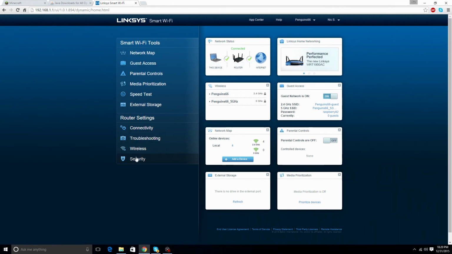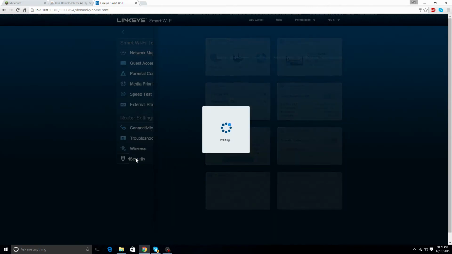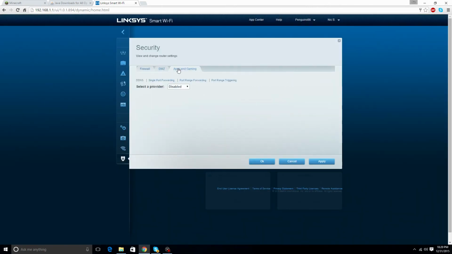For me, I simply go to security, I go to apps and gaming, and I go to single port forwarding. You want to find single port forwarding somewhere on your router. It'll be somewhere. Every single router access page has it. And now you're going to want to name your application something like Minecraft server. For external port, you're going to want to put 25565. Internal, the same thing, 25565.